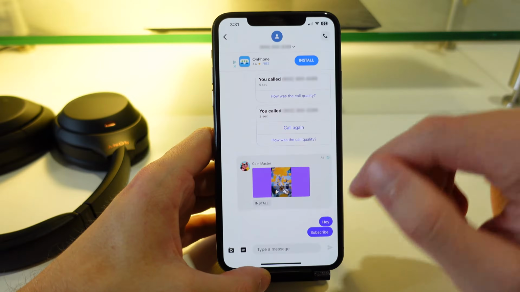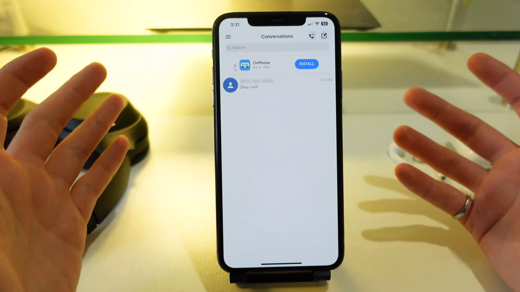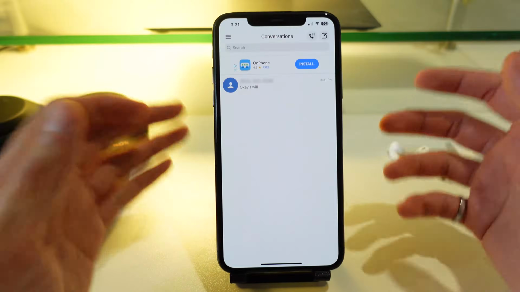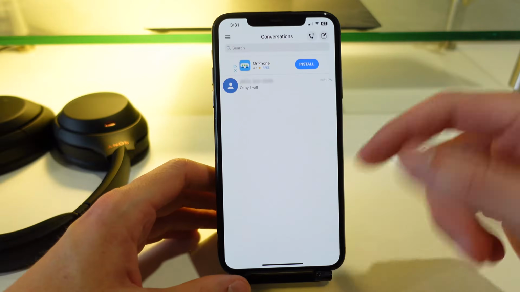And then going back to the app, you can see I have a message from my real text message as well. And you can easily text and call 100% for free, unlimited to United States and Canada using this app.